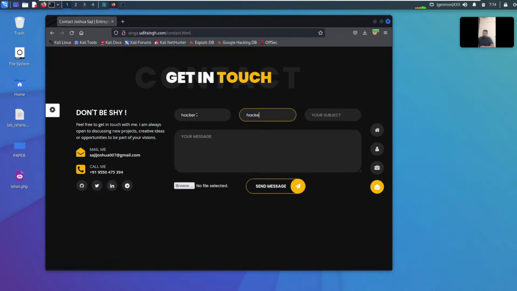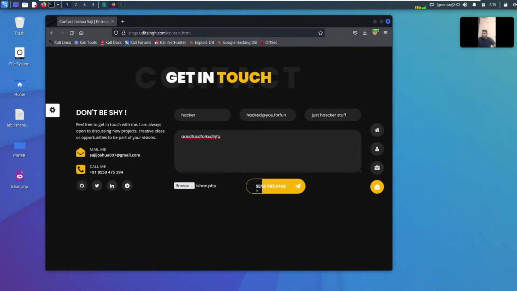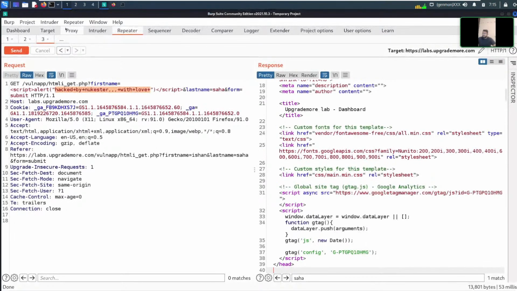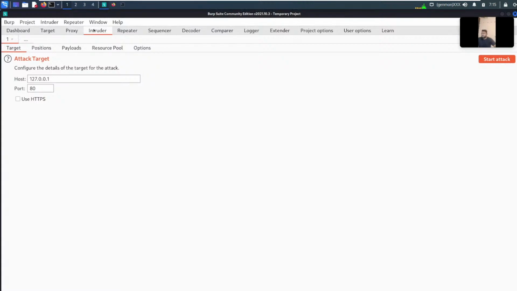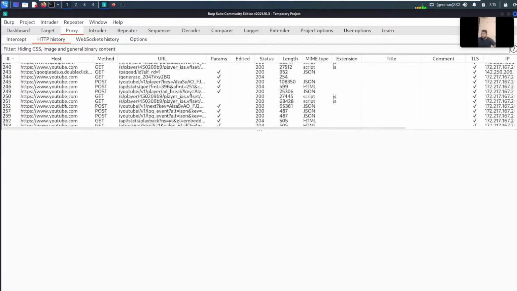Use it for fun. So just blah blah blah, and we go select shellcode. We send this message and we get this. Now let's see if it was successful or not. We go to the proxy, HTTP history, upgrade more lamps.